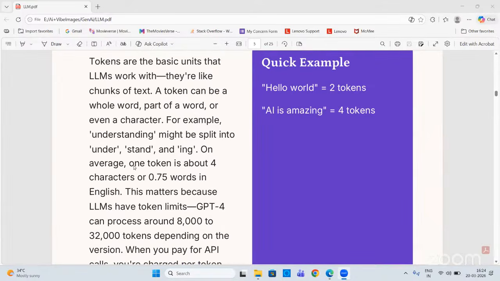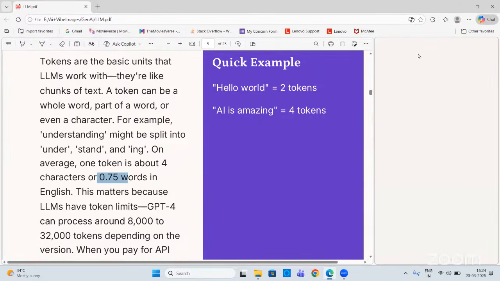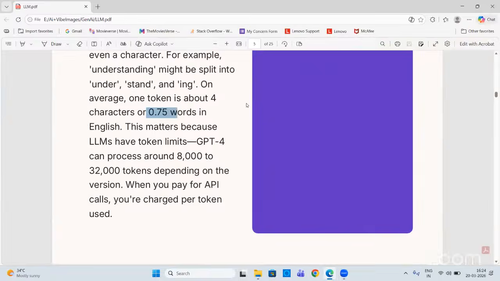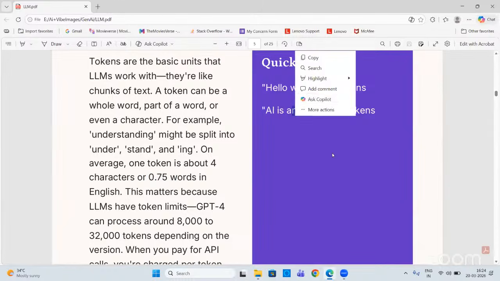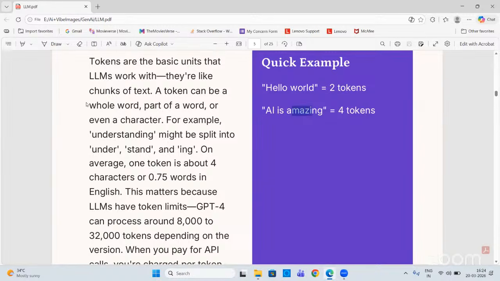So here you can see that on average, one token is about 4 characters or 0.75 words in English. So if you have 4 characters, it's a token. Simple. And tokens are the fuel behind large language models. So yeah, amazing. Amaze and ing, that is 2 tokens.